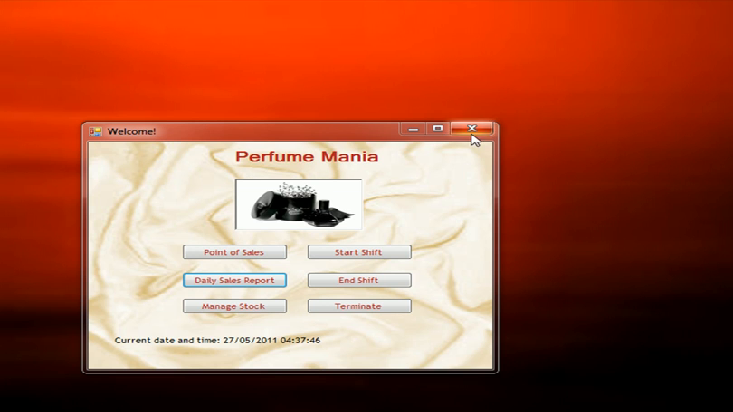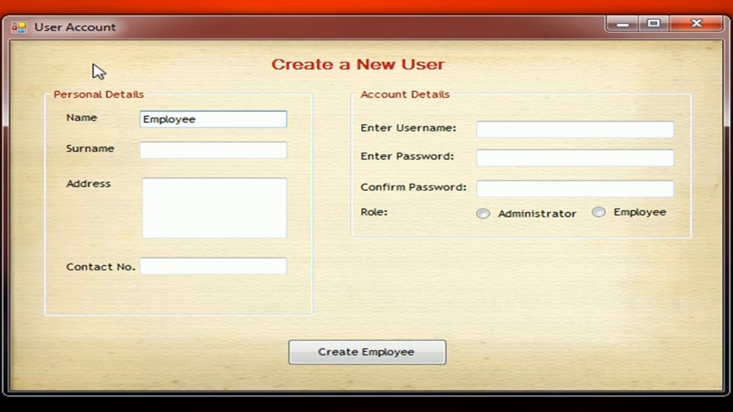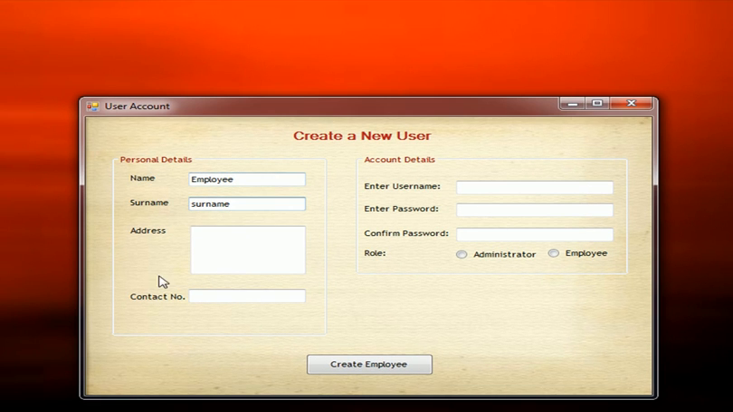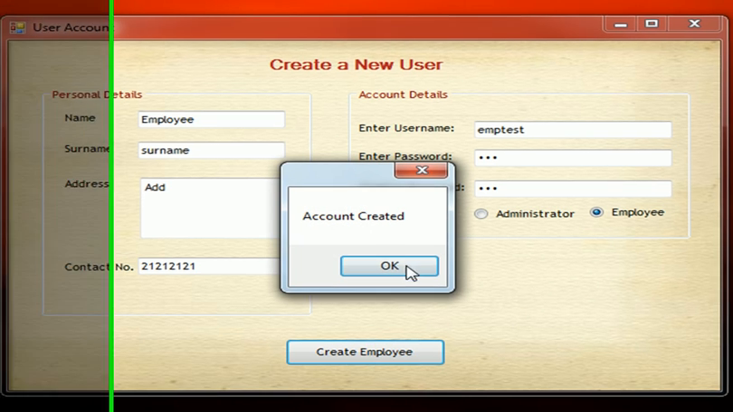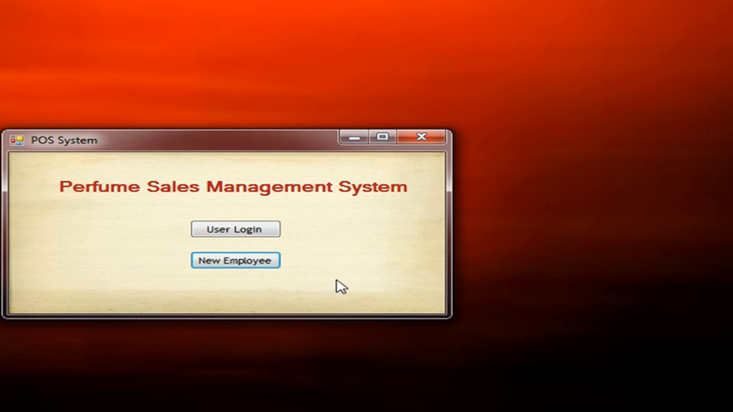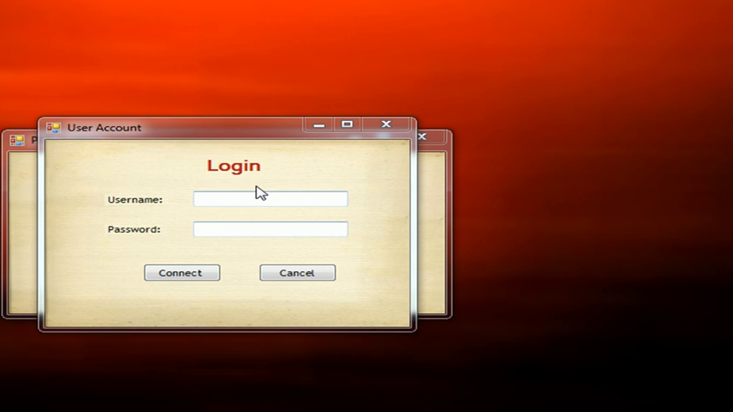Now I am going to register and log in as an employee. Select employee role and the account is created. I am going to log in with the new account.